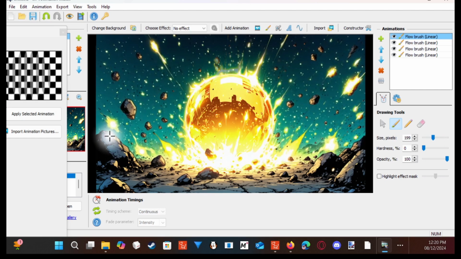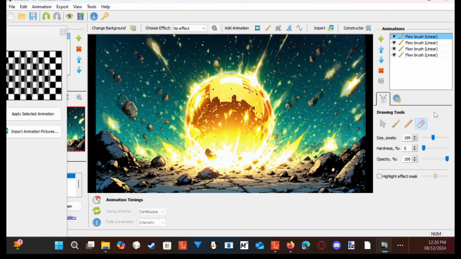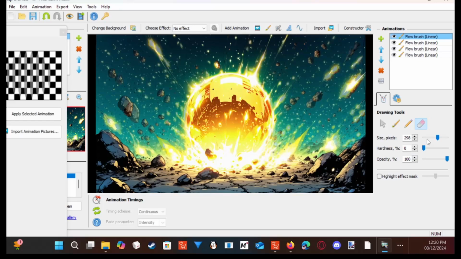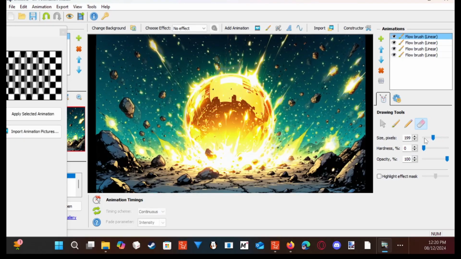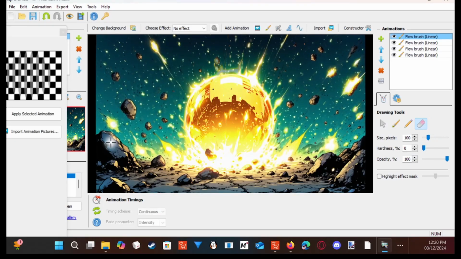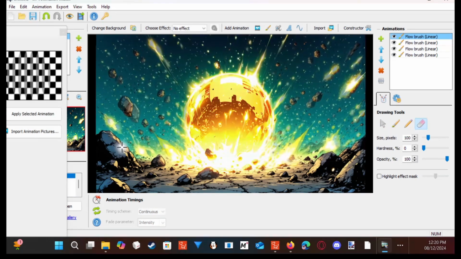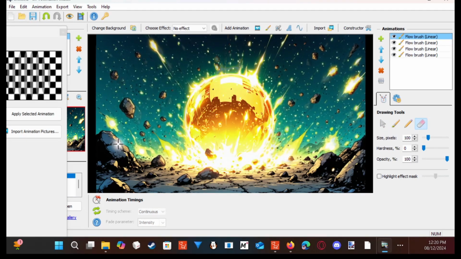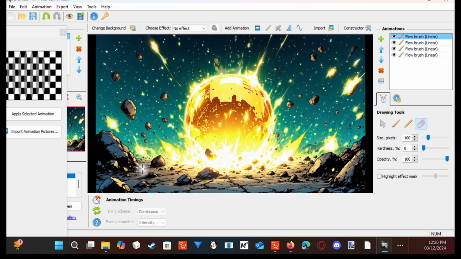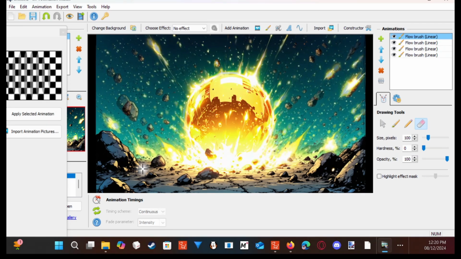Now I got this part right here. I didn't mean to do that, but that's okay. You can select the eraser, and we'll just erase that right there and fix that so that it doesn't look like it's a part of that, like so. And that's how that is done on that part.